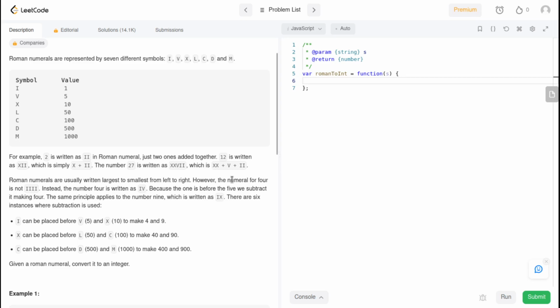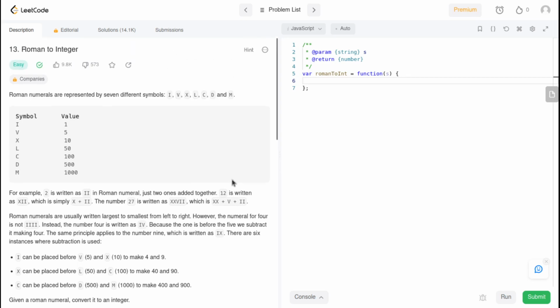Hi everyone, welcome back to another Leetcode, and today we're going to do the Roman to integer problem. So basically, if you have a Roman numeral, you want to convert it into an integer number.